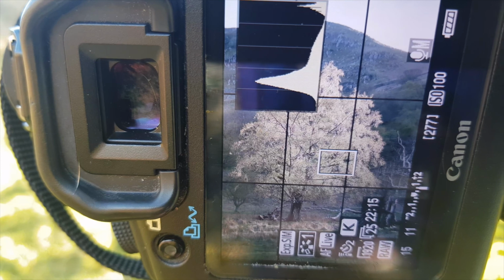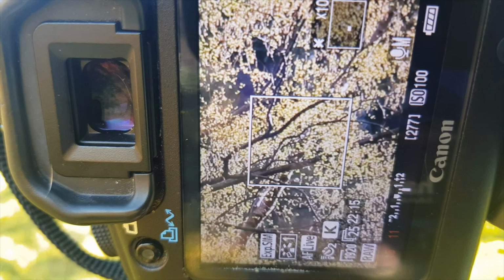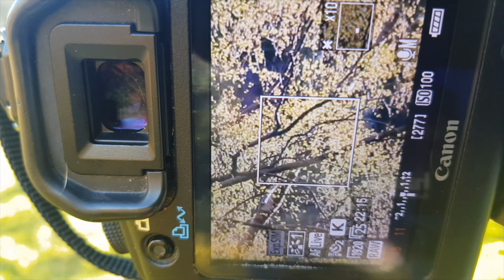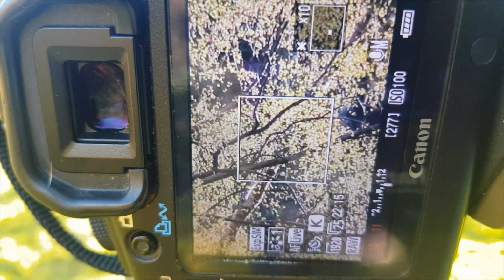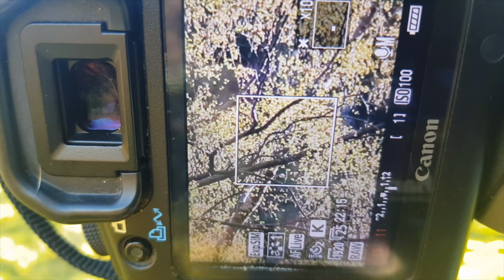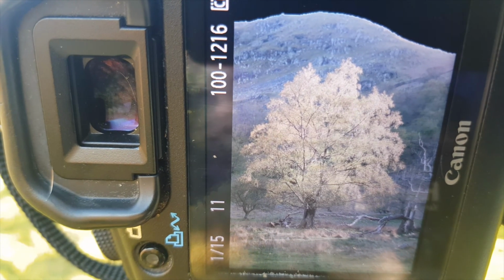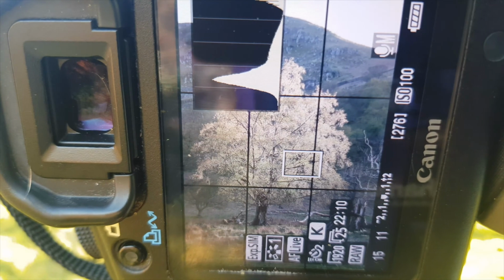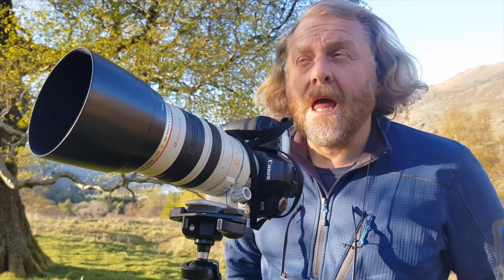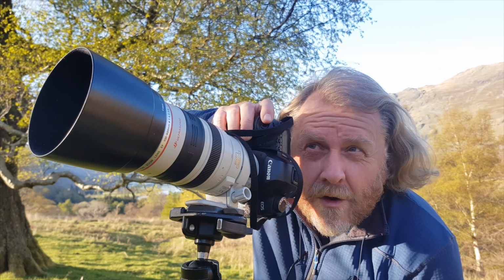Well, you get the idea. Focus in. Press the back button focus. Set the exposure at two thirds of a stop overexposed. And there you have it. And I'll just keep on taking shots until the tree is no longer in backlight.